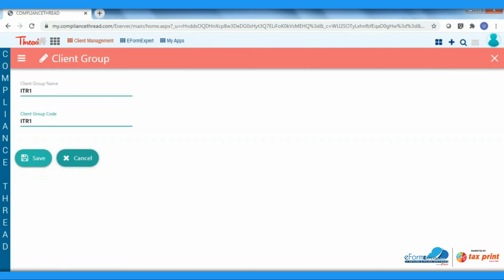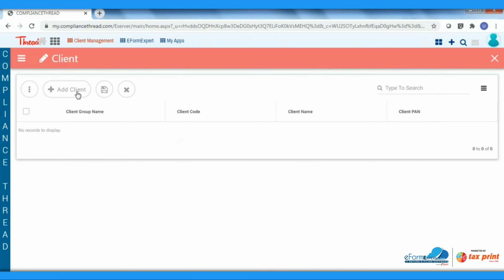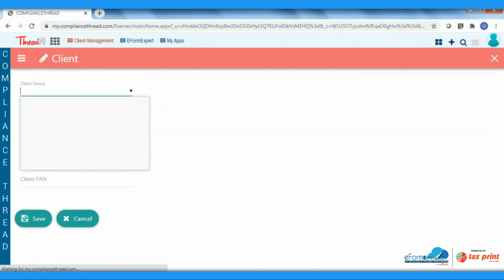After creating group, again click on client management, then click on client. Click on add client button. Inside this, click on client group in drop down and select client group which we just created previously.